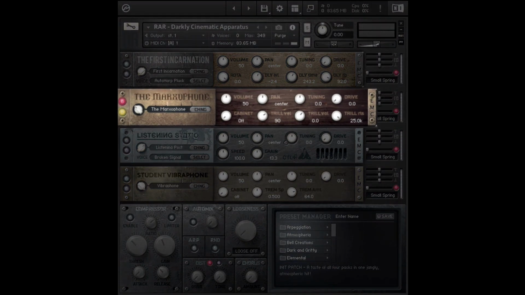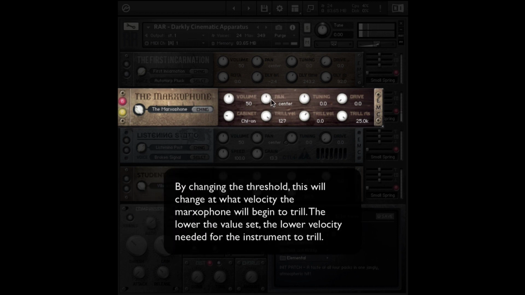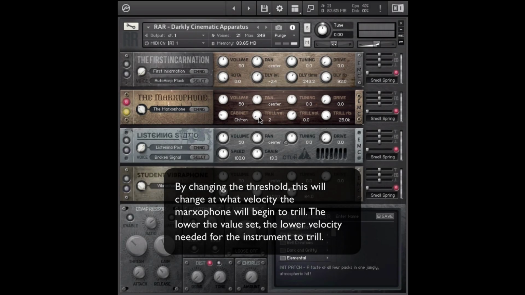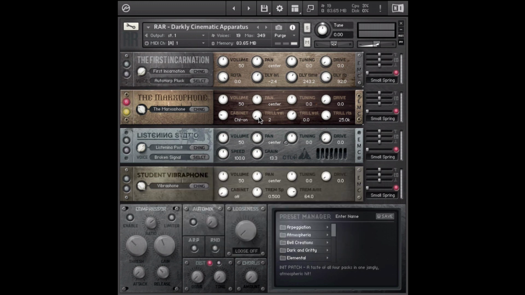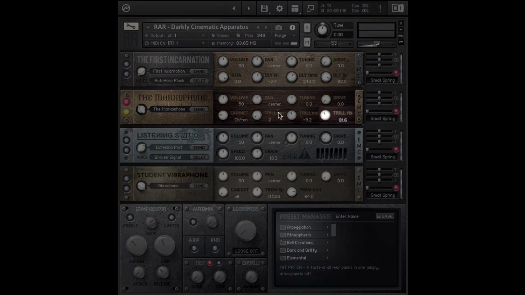The marxophone has cabinet speaker options, threshold velocity for trill, this will set at what velocity the marxophone will trill at. The more to the left, the lower the velocity that will be needed for a trill to happen. Trill volume, and trill release.